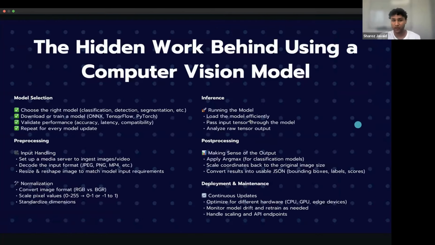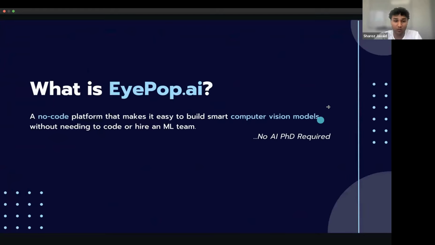So traditionally, to create a computer vision model, you would need to do all of these steps from choosing the correct model, pre-processing your data, normalizing it. Then you can begin to run inference, and then you need to post-process it and then make sense of your output, and then continuously maintain the deployment pipeline. That's where EyePop comes in. We are a no-code platform that makes it easy to build smart computer vision models without needing to code or hire an ML team.